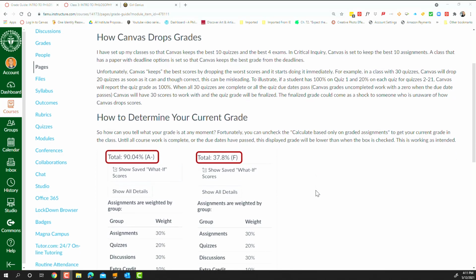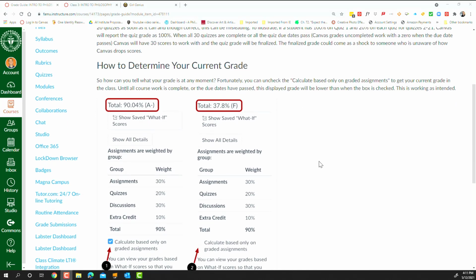So a good question is, how do I avoid this unexpected grade drop? How do I determine what my grade is at this moment without doing a lot of math and stuff? Well, fortunately, there's an easy way to do this. Here's how to determine your current grade in Canvas. So the way to do it is this.